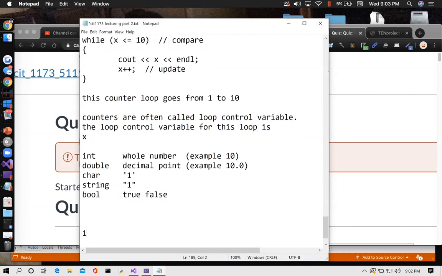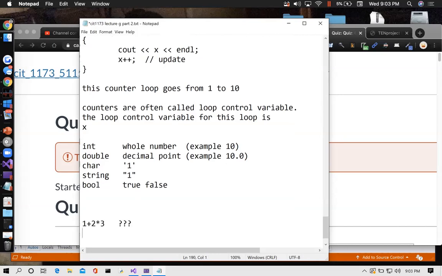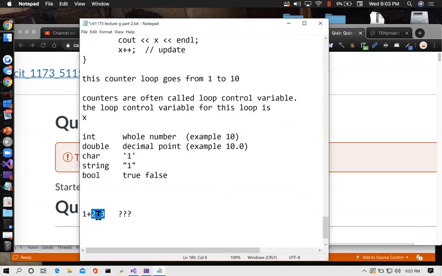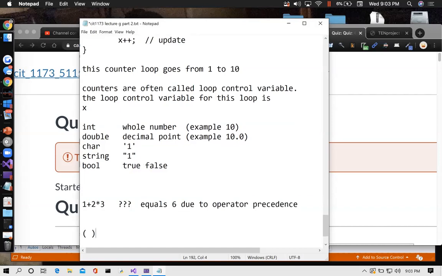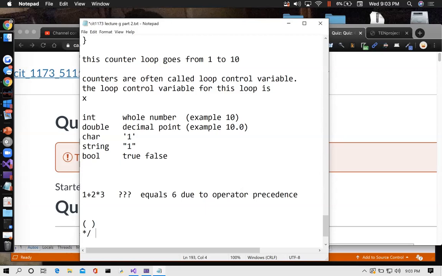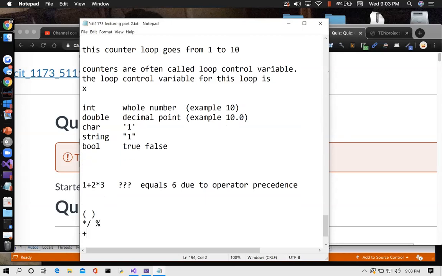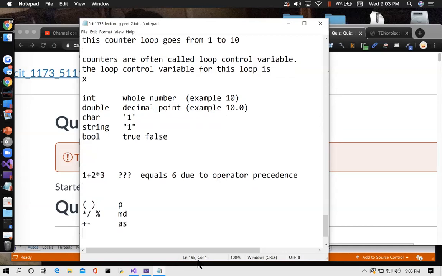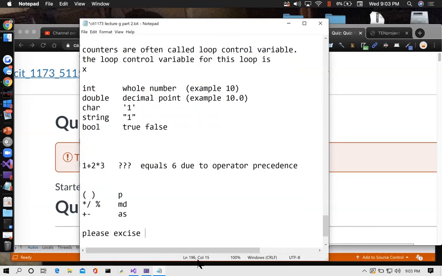You know how to do operations, right? So if you have 1 + 2 × 3, what is that equal to? It's equal to 7. Why? Multiplication happens before addition, due to operator precedence. What is operator precedence? Parentheses happen first, then multiplication, division, and modulus, and then addition and subtraction. If you call these P for parentheses, M and D, and AS for addition and subtraction: Please excuse my dear Aunt Sally. It's just that we don't have an exponent operator, so there's no E in here, but you get it.